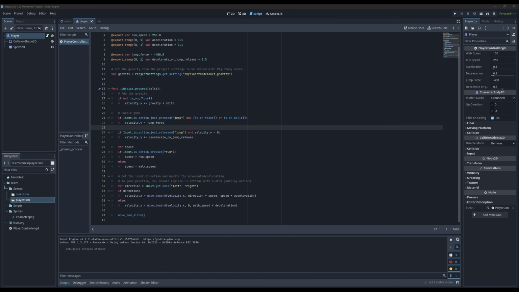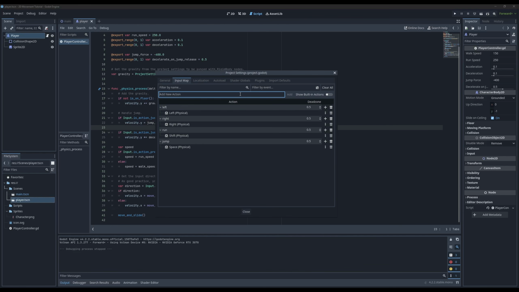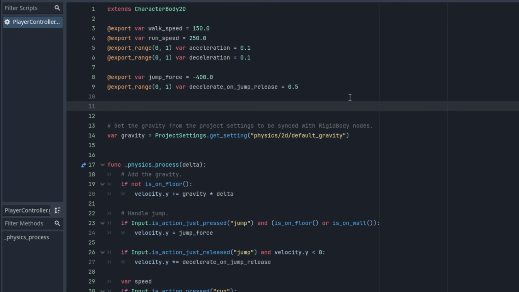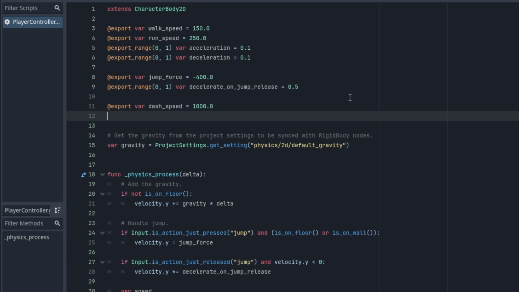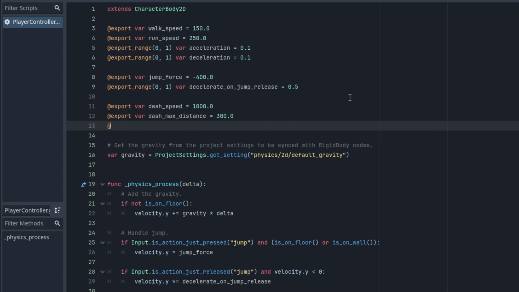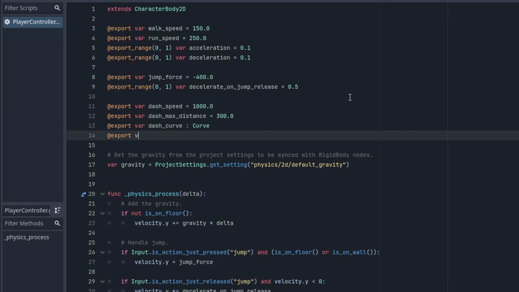First, we need to add a dash action to our input map, so let's do that first. Head on over to the input map in the project settings, and then add our dash. I assign Control to it. Then back in the script, we need to add some inspector variables to do the following. Dash speed to set our speed. Dash max distance will be the maximum distance of our dash. Dash curve will be a curve to control the dash speed, and dash cooldown will be the time our player has to wait before being able to dash again.